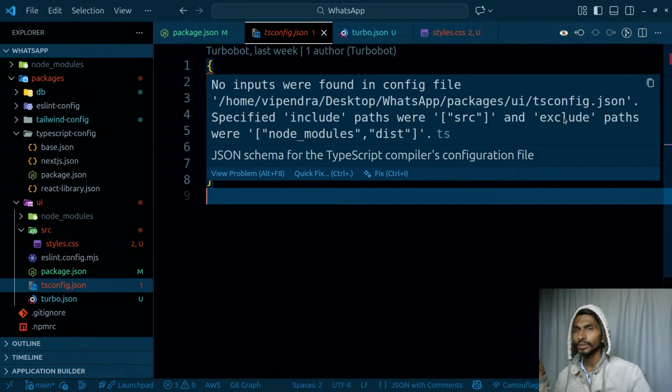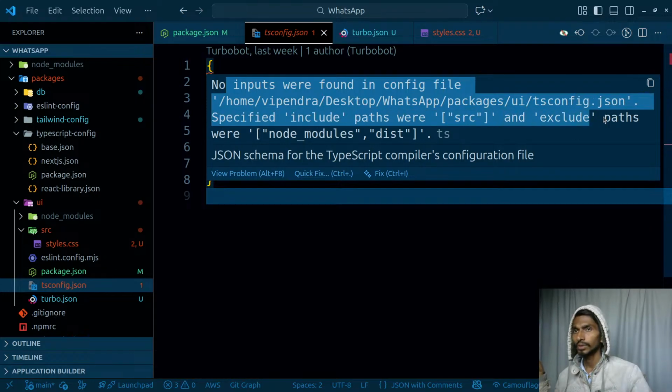include password source and execute password. No, this. No inputs were found in configured file. TS configured. Include password source. Execute password node modules and list.